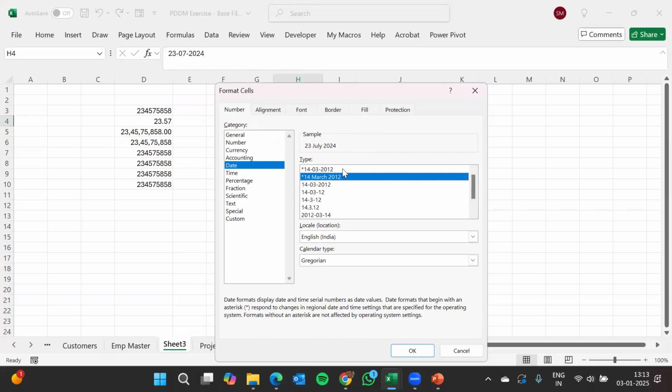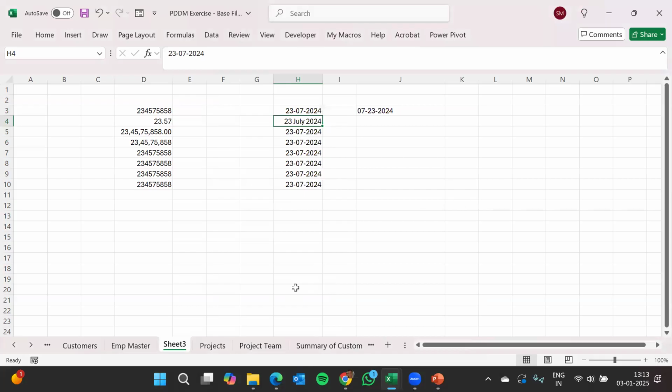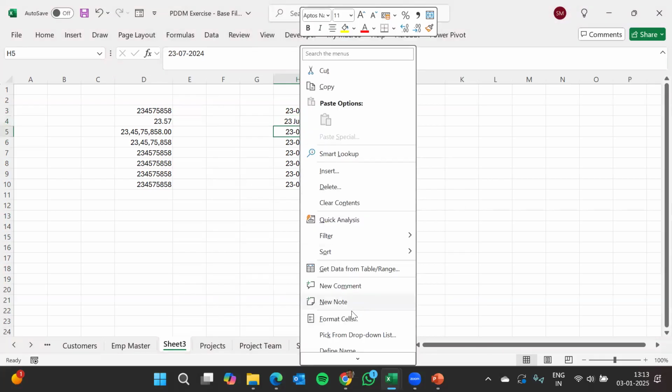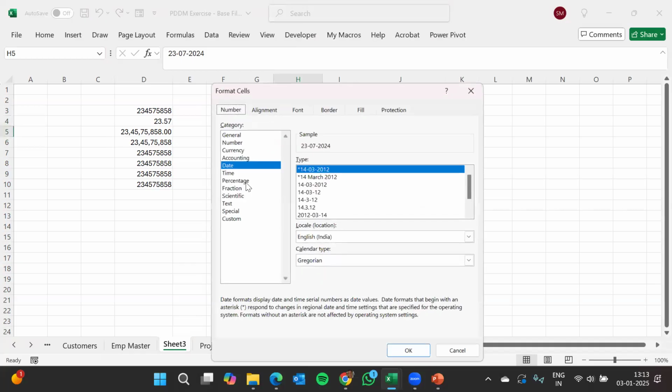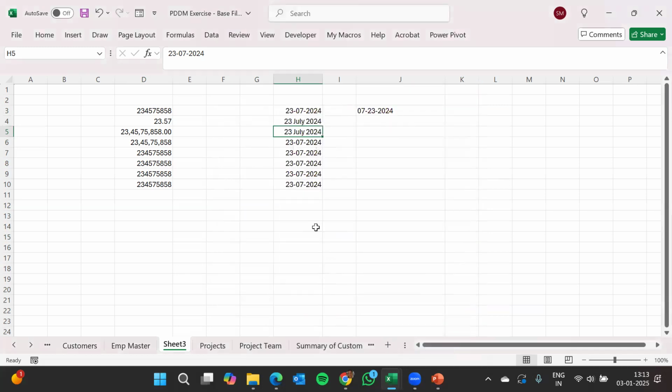But if I select this one, let's say, look here, he is also showing a sample, 23rd of July 2024. Click on OK, and you'll find it is 23 July 2024. This one, I say right button, format cell, and here in date, I am going to select this one, 14th of March, the long one. If I do this, it will take it that way. So I think it was already there. Yeah, it's same.